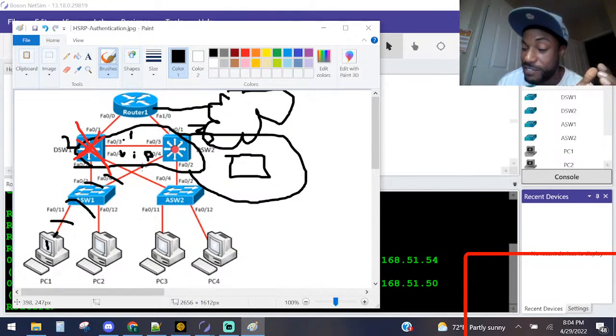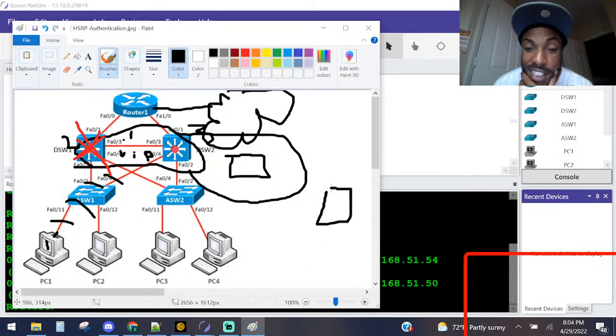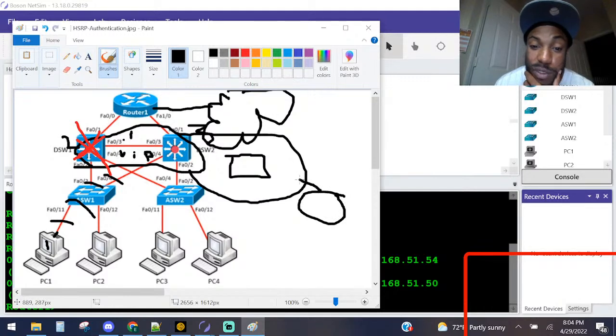Obfuscate the password, right? Let's say we have a fourth router, or let's say we've got a hacker that wants to put in his router, and he tries to join this HSRP group somehow. Well, he won't be able to join it unless he has what? The HSRP authentication key. And that's what we're going to do today.